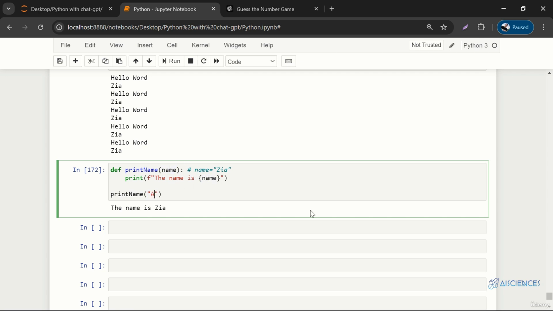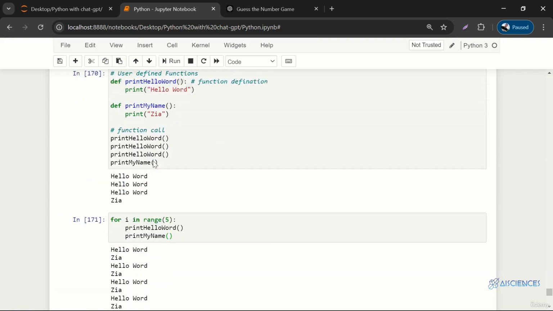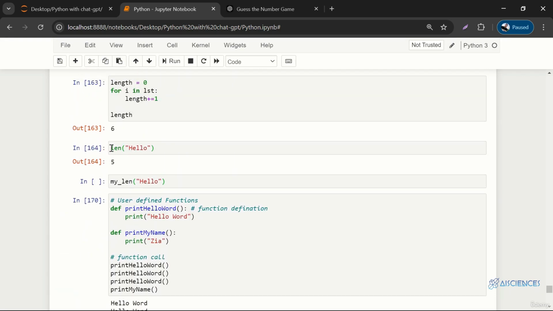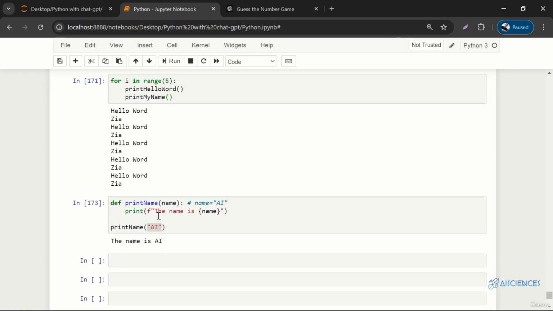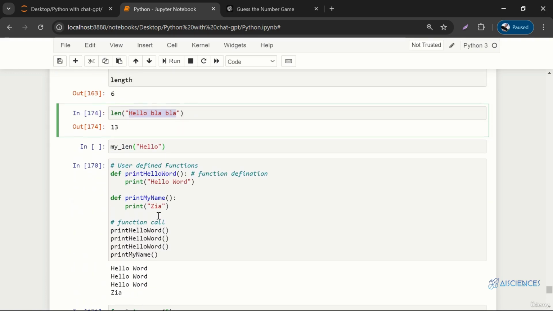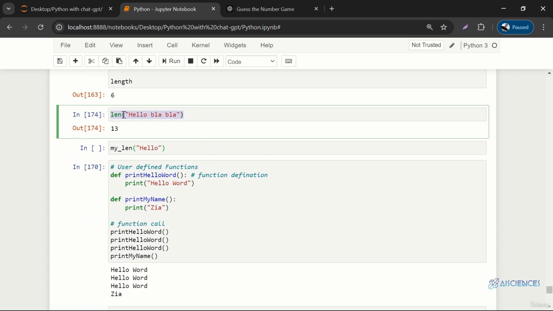Let's write some other name, maybe AI. So running it, so AI. Now, this name is equals to not Zia. Now this name is equals to AI. Why? Because from here, we are passing AI. Now you might be getting this point. If we pass hello to this length function, it will get us the length of hello. If we pass something else, maybe hello, blah, blah, blah, it will get us the length of hello, blah, blah, blah, right?